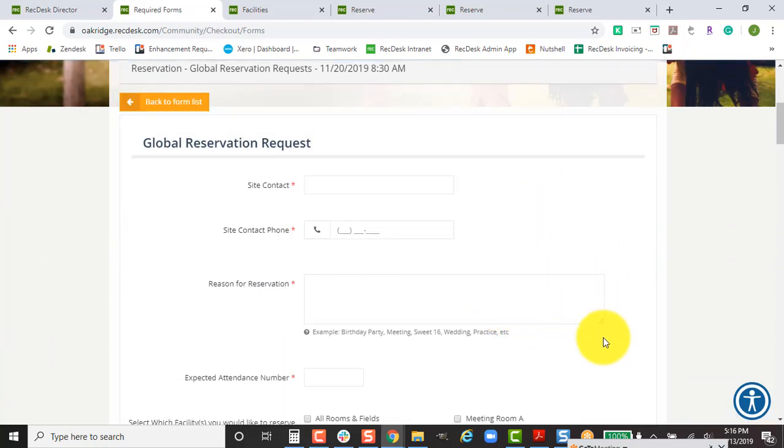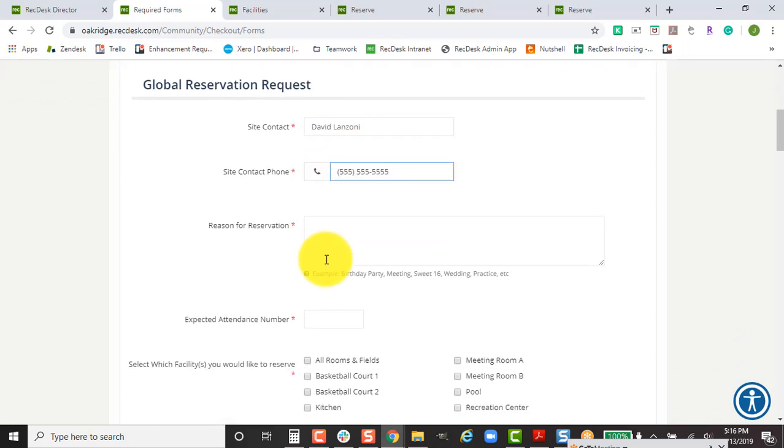This is an example based off of a couple of forms that I've worked with customers to make, where instead of asking the person's name, we're asking for the site contact, because, well, I might be the person who is filling out the online reservation request form. My husband is actually going to be the person on site. So I would enter his name and his contact number.